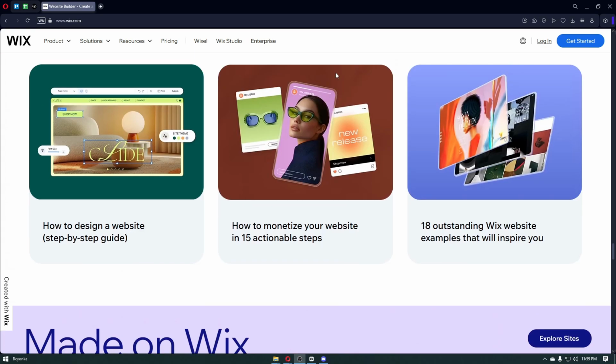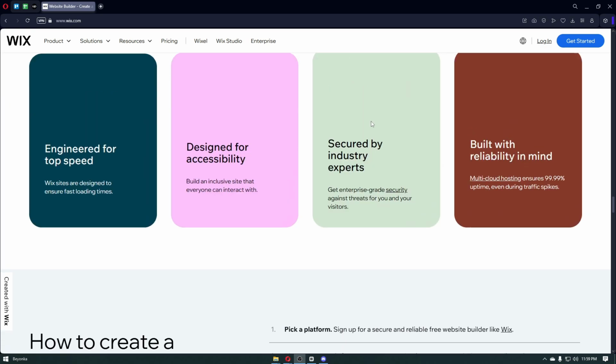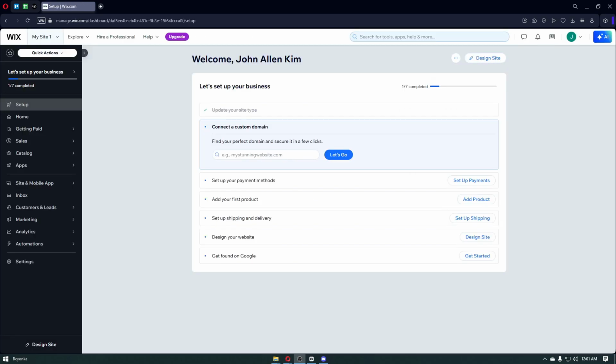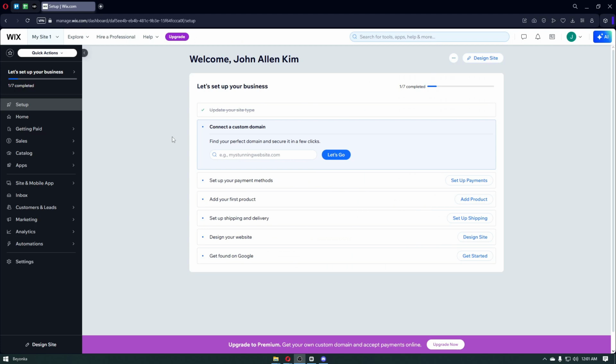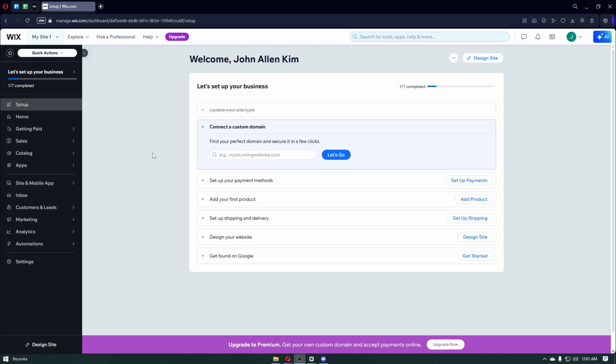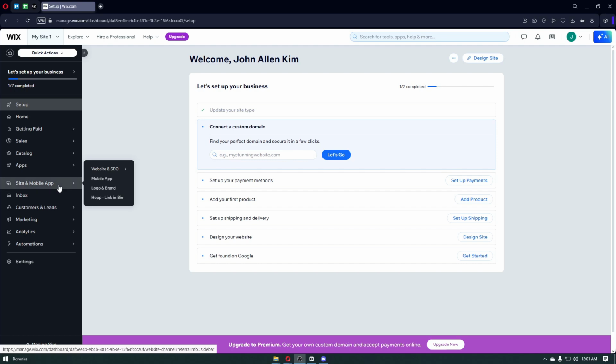So simply, in the Wix website right here, you just want to log in to your website. Now first things first, let's head over to the dashboard of our account right here. Once inside, you will be able to see the categories inside your dashboard like the sales, catalog, applications, and more. You want to navigate through the site and mobile application, so we will be able to see the mobile view of our website right here, and we can design this the way we want to.